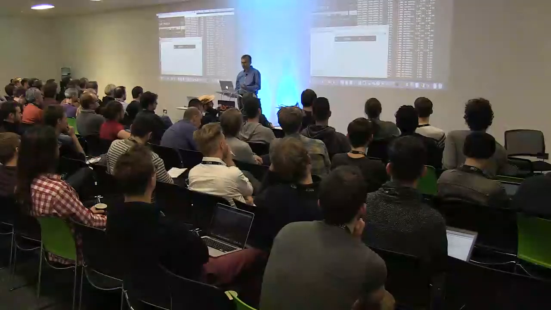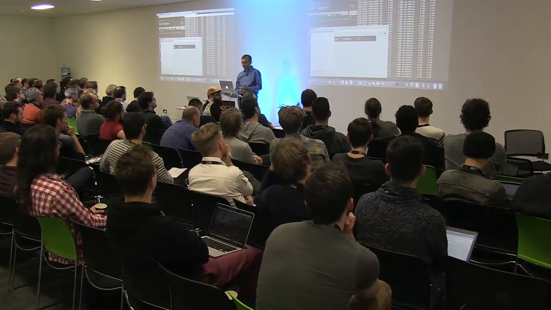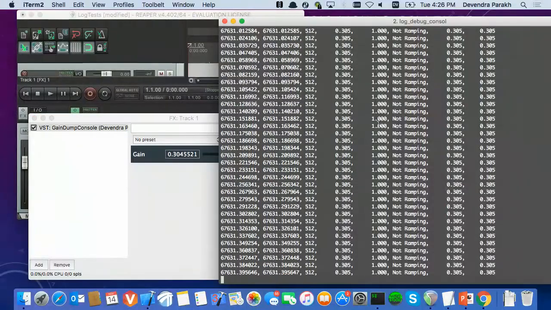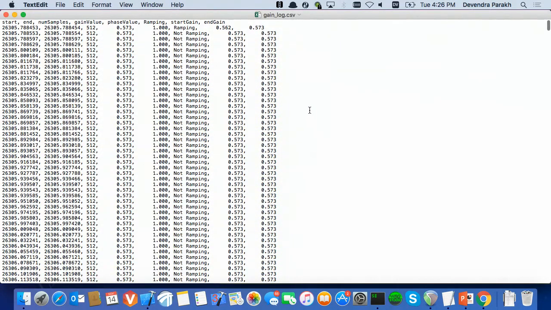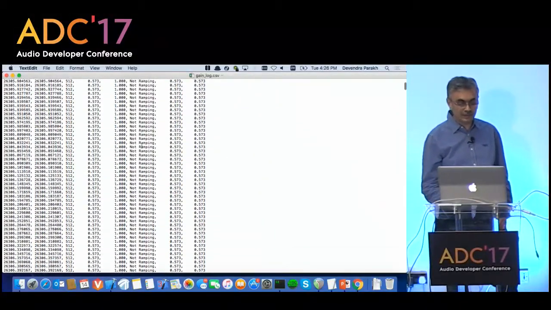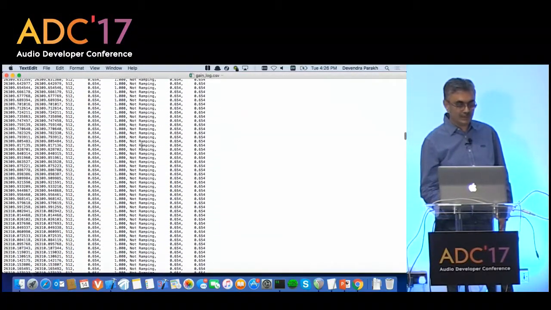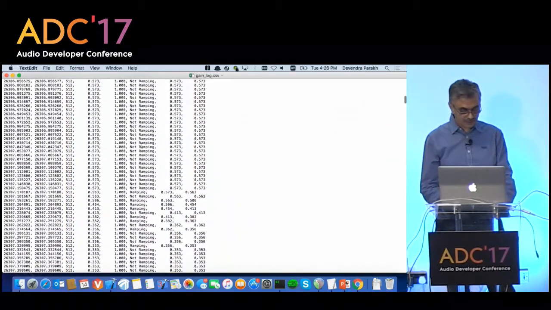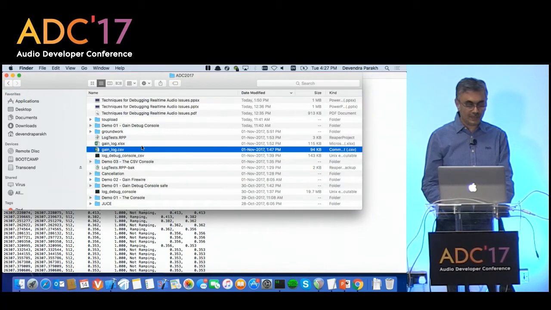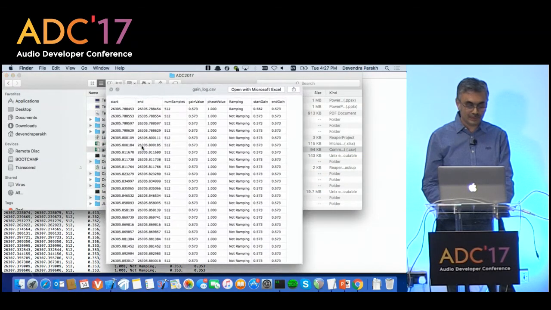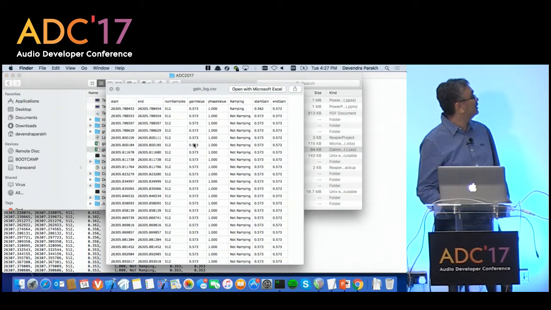The plugin was the same, but now we are dumping data in CSV format. So let's see what the CSV will look like. If you open it in a text file, this is how it looks. There is a header row, and then every row contains values which are separated by commas. The nice thing is, on the Mac, if you have a CSV file, if you just do a preview, it will show it in a table format.